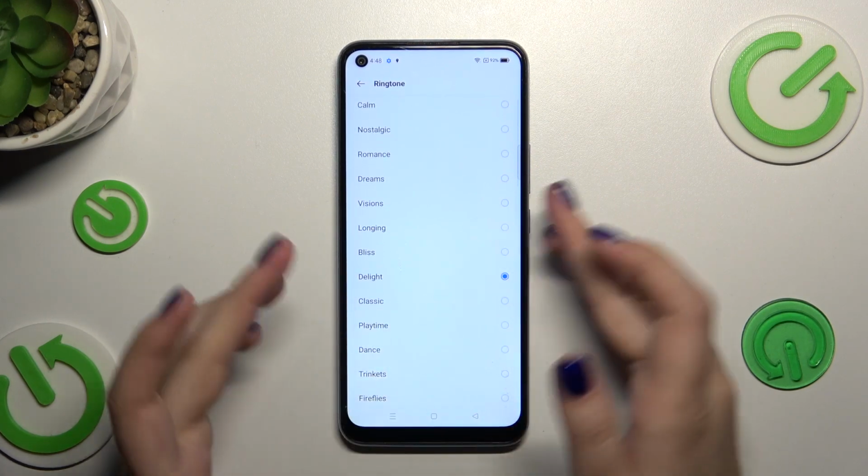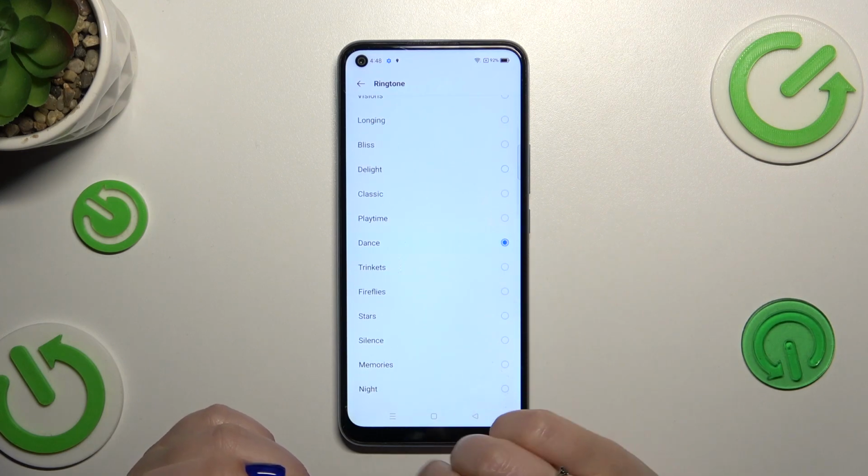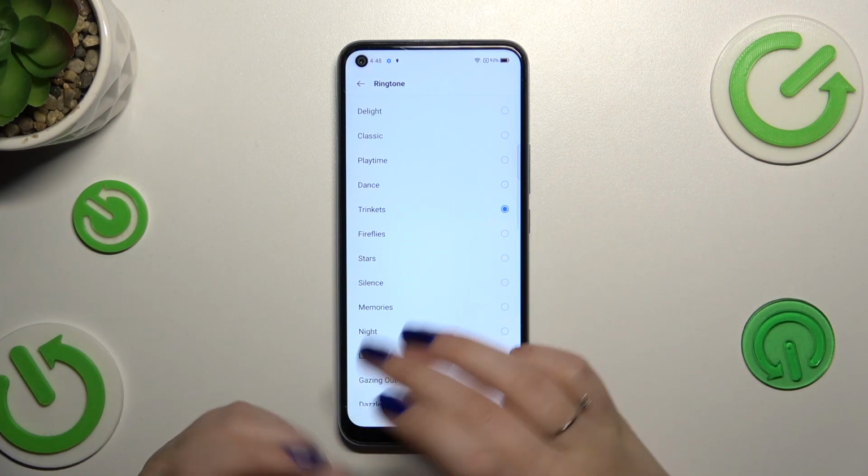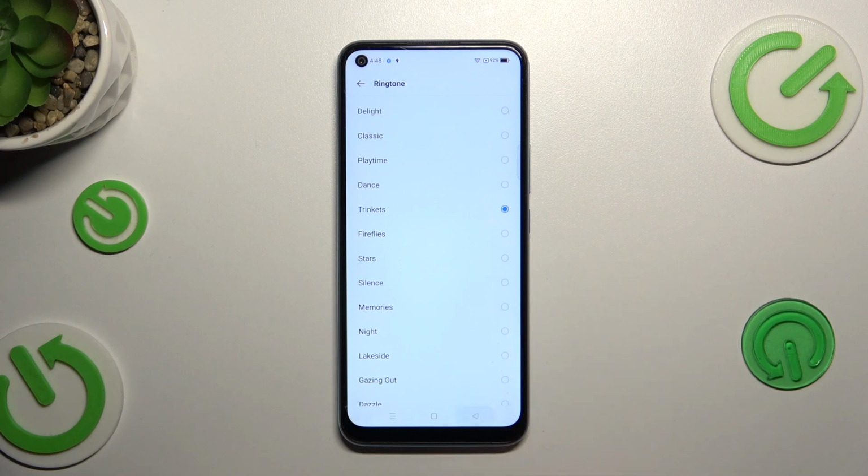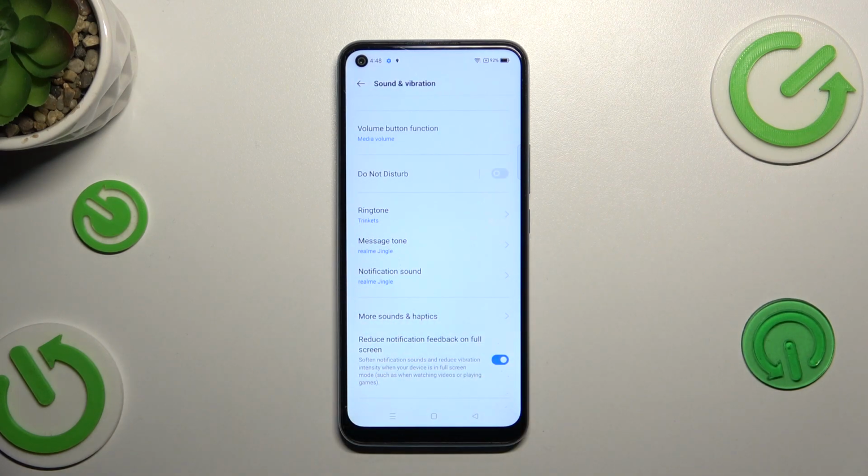Of course, it works with all other options too, and after deciding that you like this one, for example this one, make sure that it is marked and go back. And as you can see, it is notified right here, which means that from now on your device will use the chosen ringtone to notify you about the incoming call.